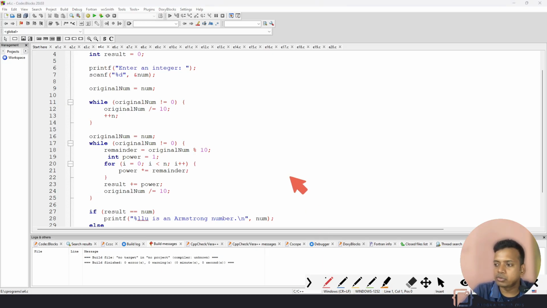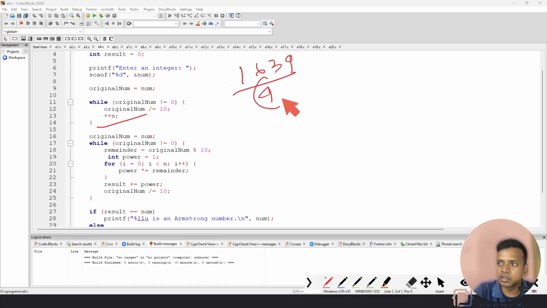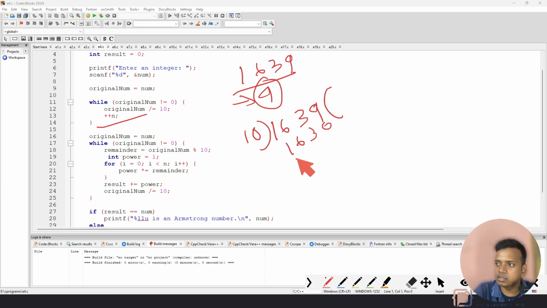Here, I first count the digits of the number. Suppose the number is 1634, then the digit count will be 4. While the original number is not equal to 0, the loop will run. The remainder is original number mod 10. If this is 1634, then mod 10 finds the remainder 4.